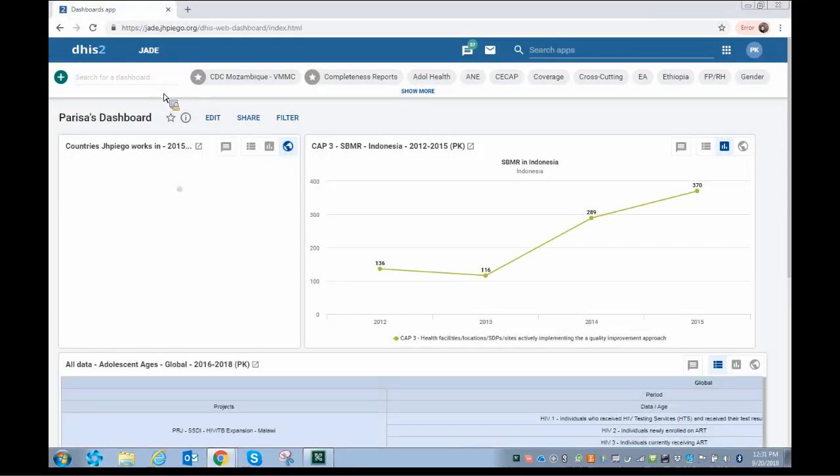I also have the option of making my dashboard a favorite on my profile. To do that, I click on the star icon next to my dashboard title. As you can see on the top, I have 3 favorites. I have a project dashboard, a completeness report dashboard, and my own personal dashboard.